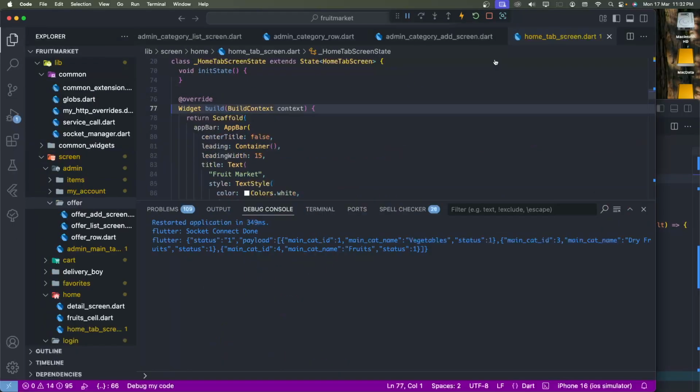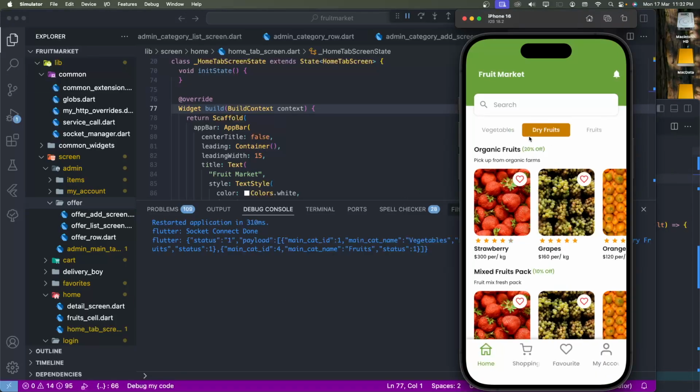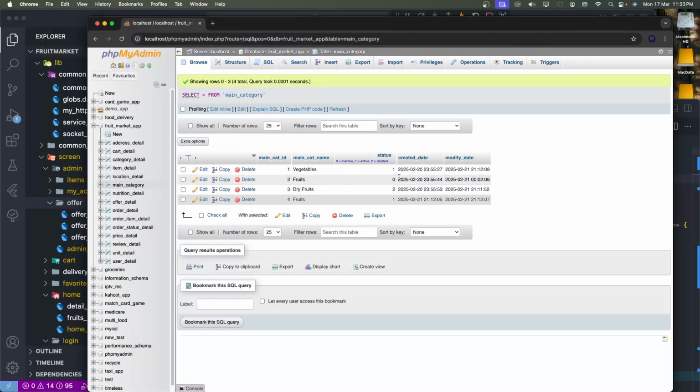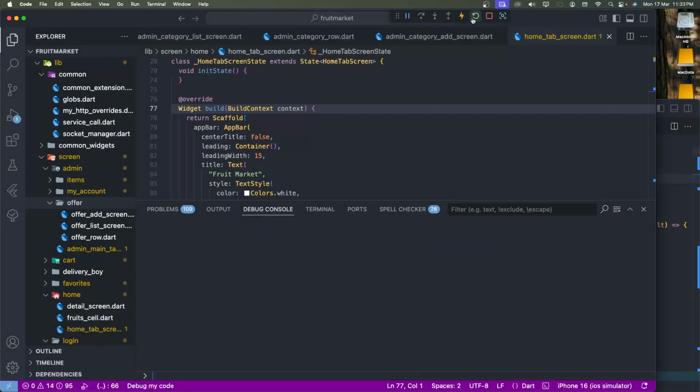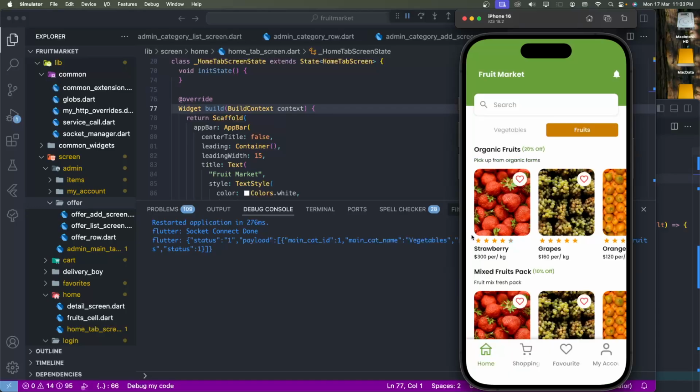Like we need the conditions. Now we need to restart this app again, so we show here and check the list. Maybe the list is not updated. Now the list is updated. Now we need to update and restart this app again. Connected, and it shows the vegetables and fruits, so this is set dynamically.